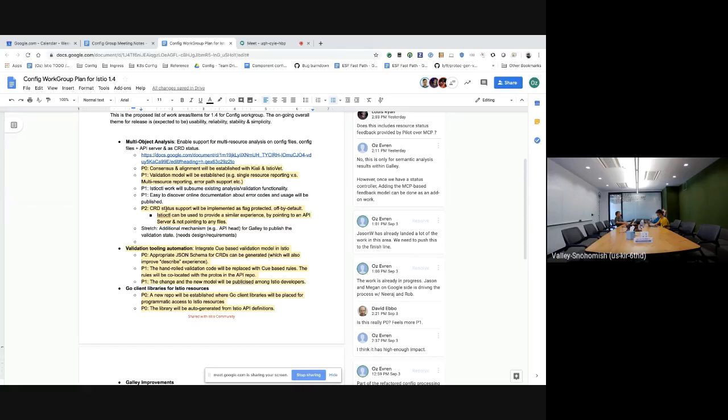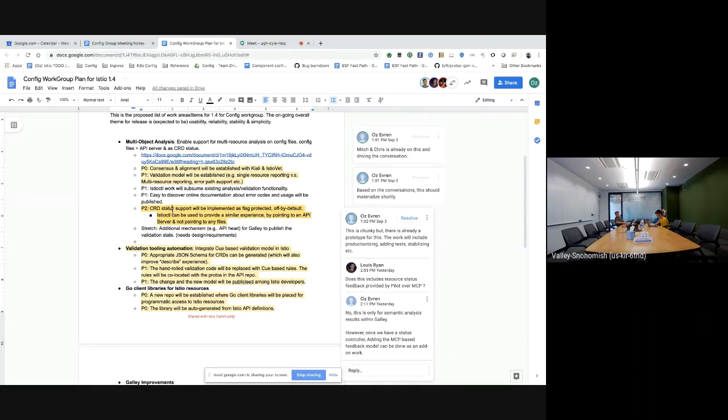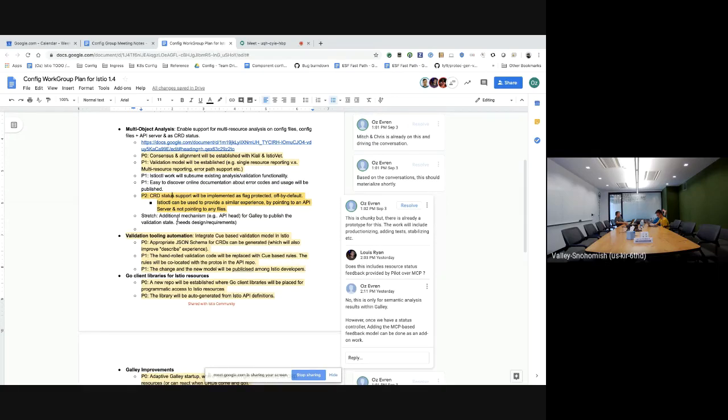So we also want to actually expose this semantic analysis through the CRD's status fields. So there's a prototype for this already in place. It's about to land maybe in a couple of weeks, but it's not production ready. So for 1.4 as a P2, we should get it and make it productionized, but still have it protected by a flag by default. And there has been some asks coming in about creating an API head from Galley so that Galley can actually expose the whole error set from a single point, instead of having these dispersed across multiple CRD status fields.